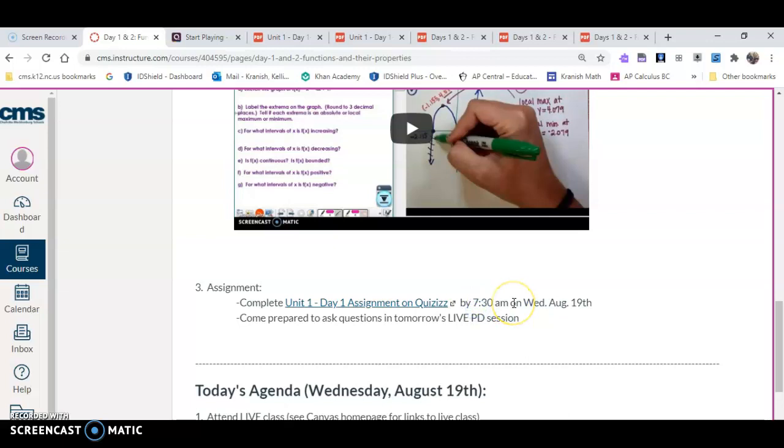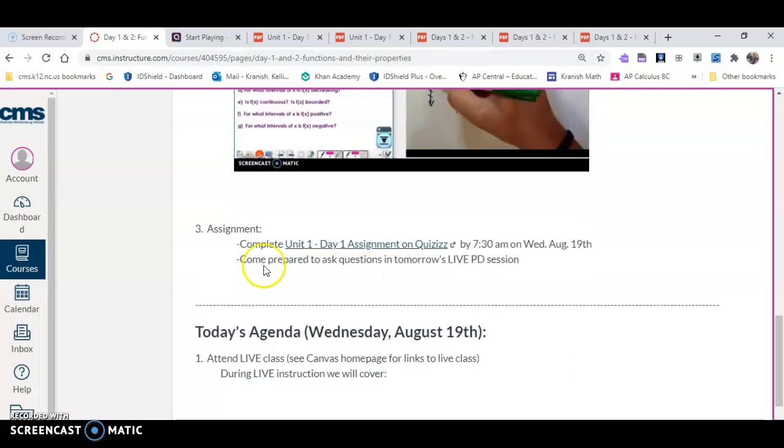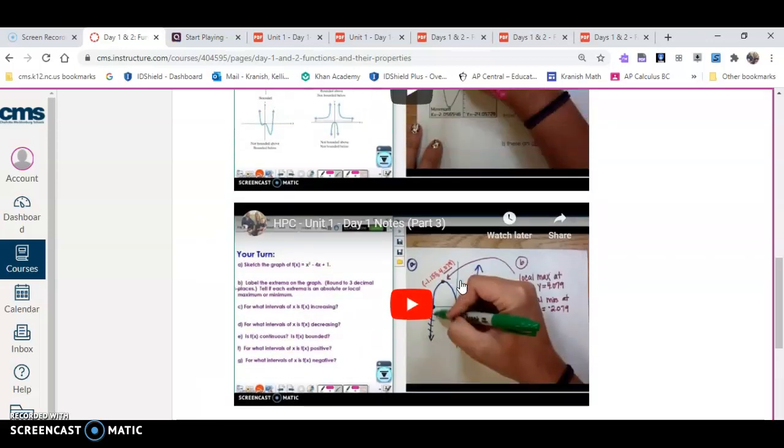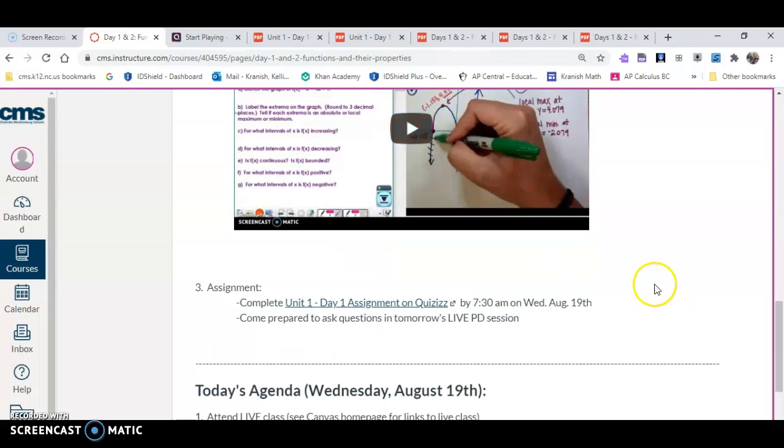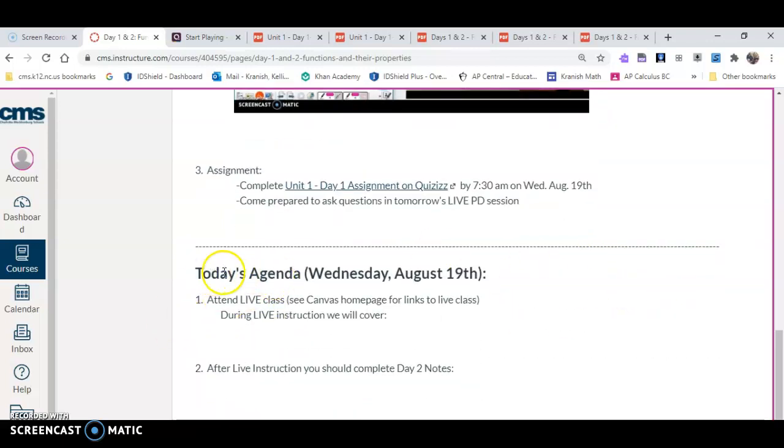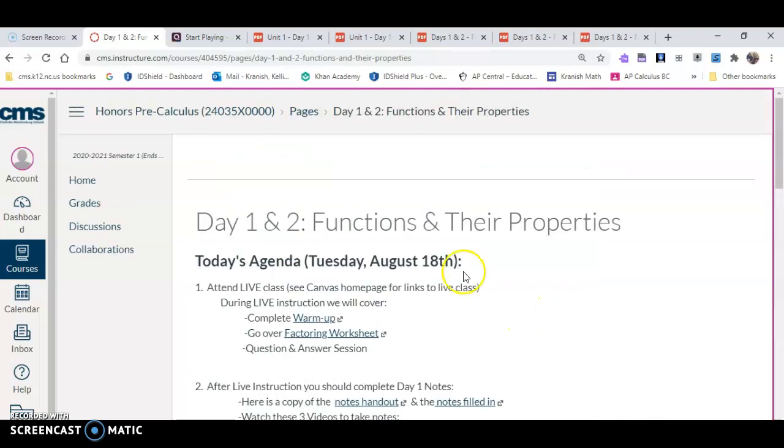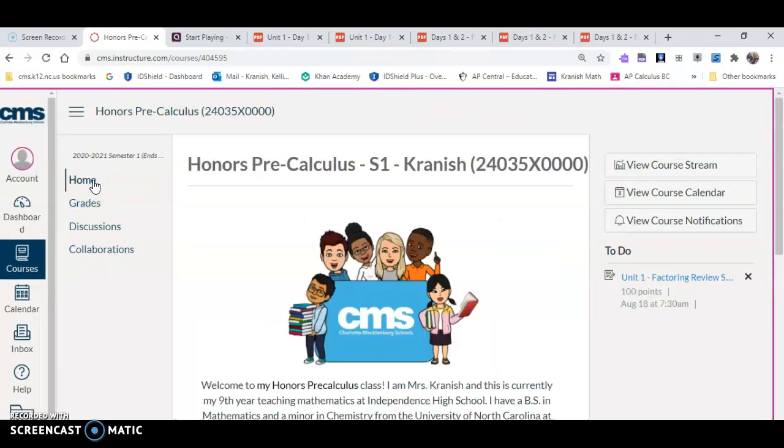That way I can make sure you have it completed before we have class. And as always, whenever you have an assignment, make sure you are ready to ask questions the next day because we will always go over homework the next day. I haven't filled this stuff in yet, but Wednesday is also on this page because those were connected. Okay, so that's how you get to what you're going to do for every single day.